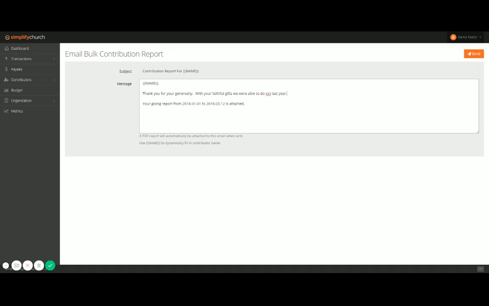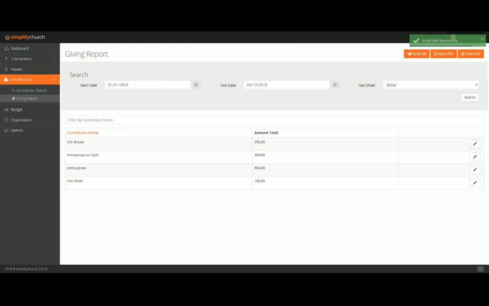Follow up a thank you to all your donors. Remind them that their giving equals ministry happening, and that's really what you're going to do to help to encourage giving and encourage more generosity with your ministry. So once you're ready for this to be sent, you'll click on send. It's going to give you an additional confirmation, and once you hit send again, it will actually send that email out to all the donors that had an email address listed.